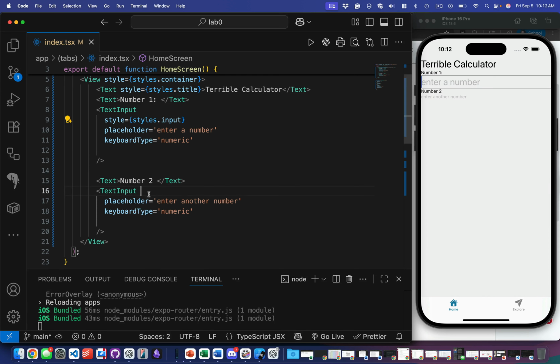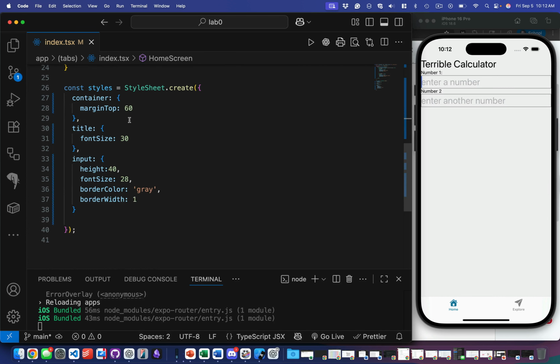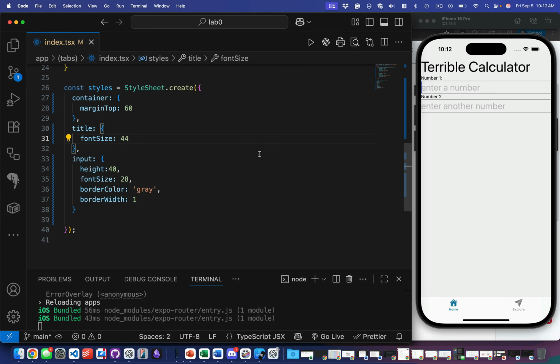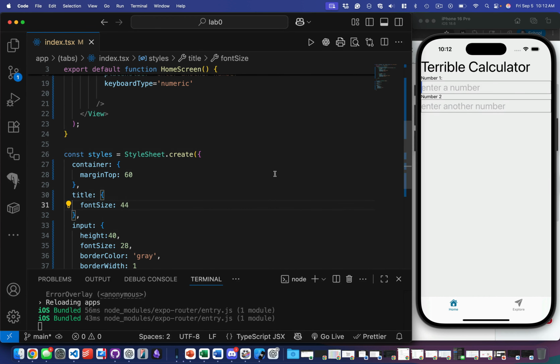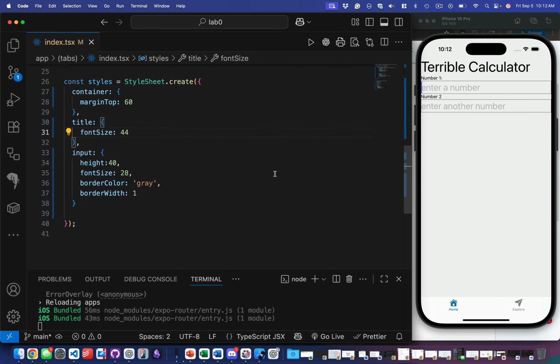And I can actually then reuse this style for both of them. You okay with that? Now I see that I want this font size to be much bigger. 44. Boom. What an app. Okay.